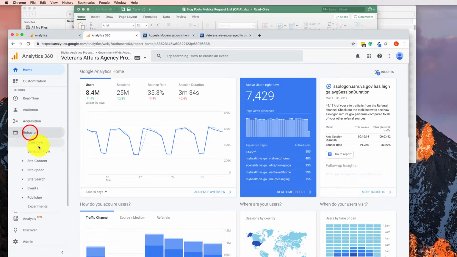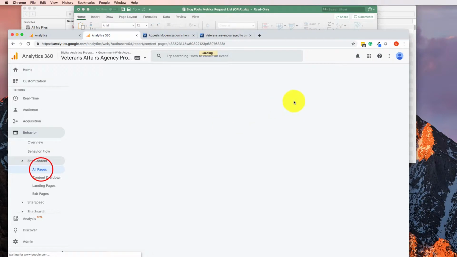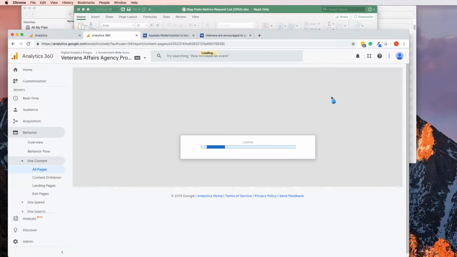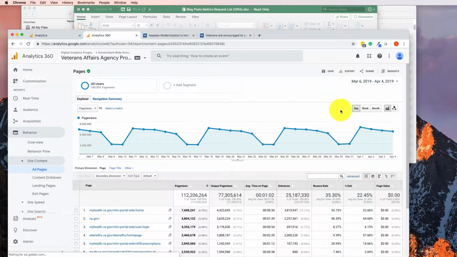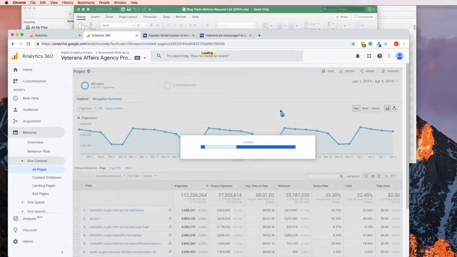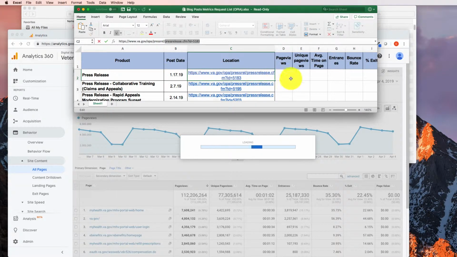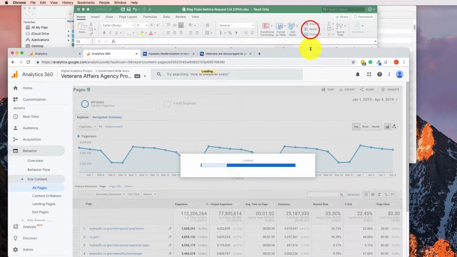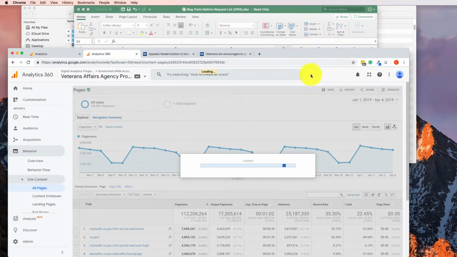Now, as I mentioned, usually I just grab a section of the link, copy that, and then I'll go over here into behavior, site content, all pages, and then you probably want to set your date range. I'll do that in a second. All right, March 6th. No, I'm going to go back to January because I have no idea when this was published, although it says it right here. Not too far off. January 17th. Just doing a little bit of loading here. Not sure how long this will take.